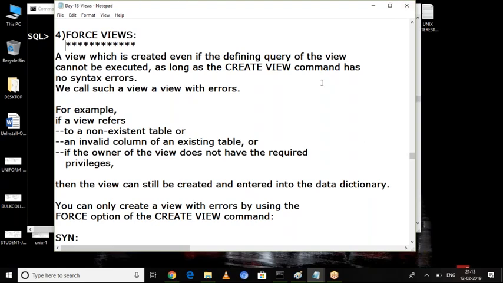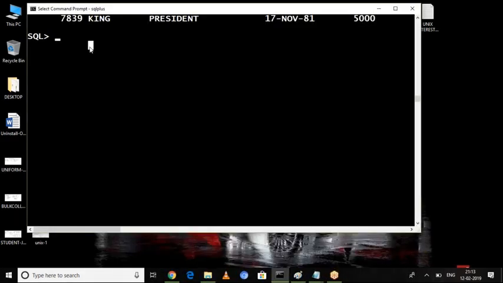Then you should create it as a force view. And remember, force views are created for advanced purpose only. And one more point, a force view is not valid until you create the base table.